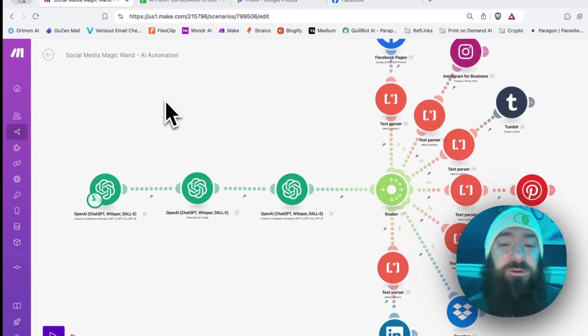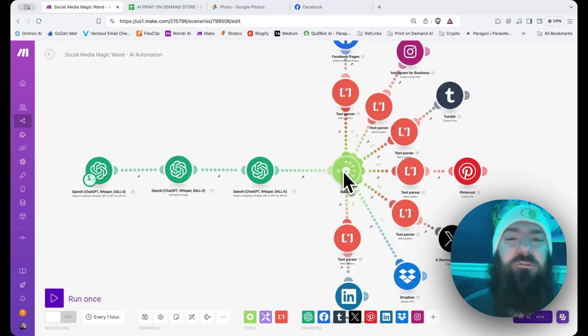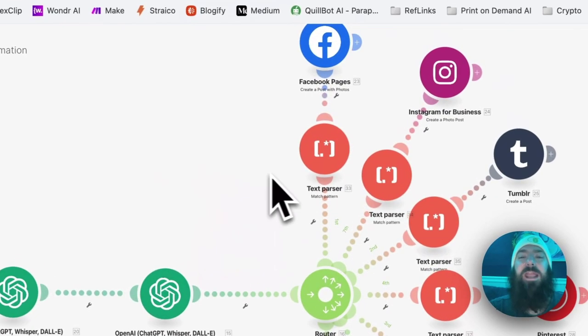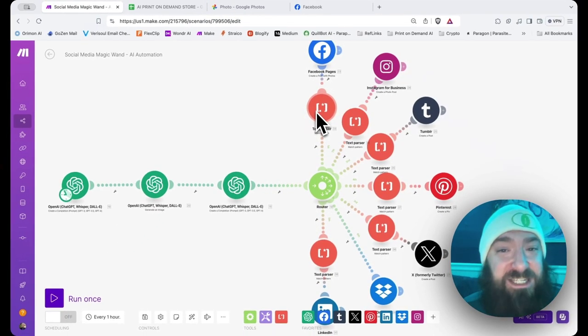I'll be introducing you to two new modules, unless you've already dug into Make and discovered these modules for yourself. The first one is called the router. The router is just a traffic director that allows me to create more complex visual workflows. And then we have the most important ingredient to the magic wand, which is the text parser.